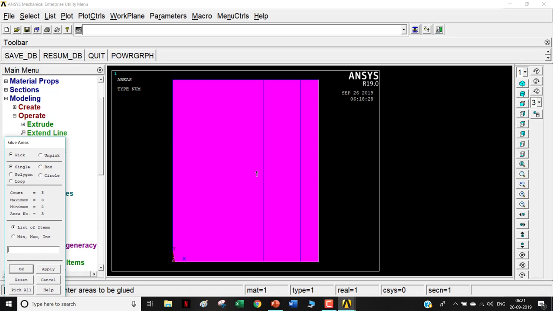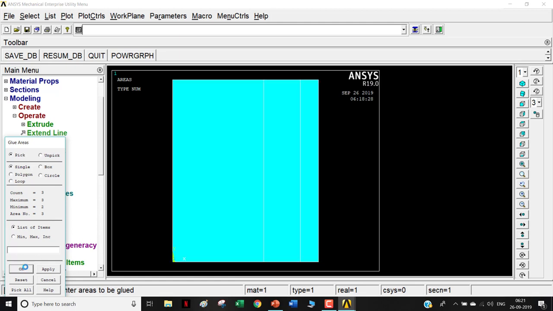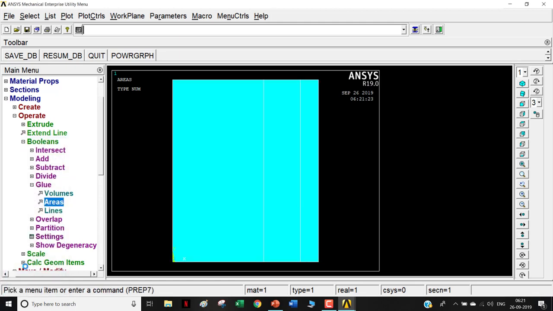So I'll not use the word add or join. I'll use the word glue. So I'll glue these areas. So once I select all these areas and I click on OK, you can't really see anything that has happened on the screen, right? But in the background, all these areas have been glued.